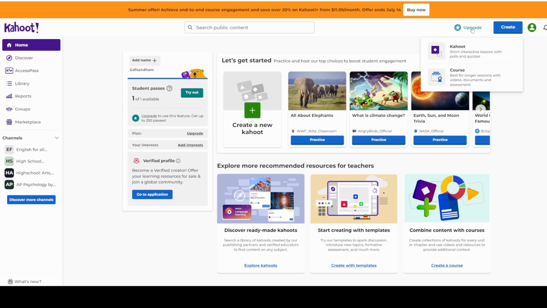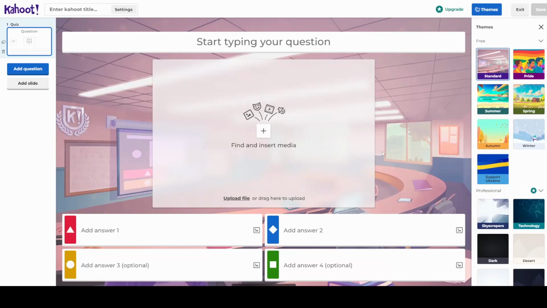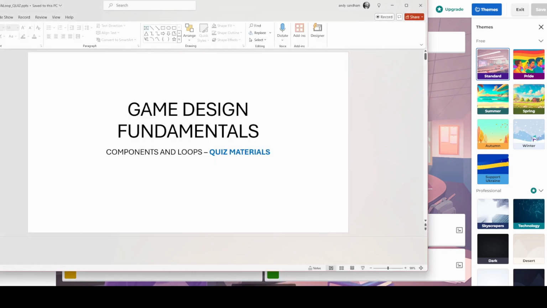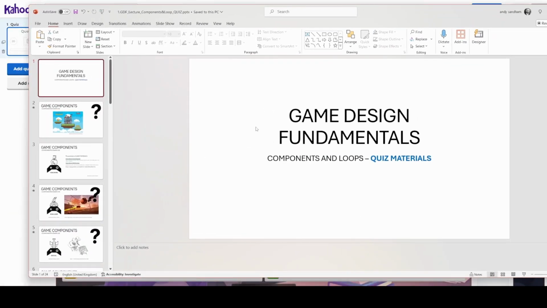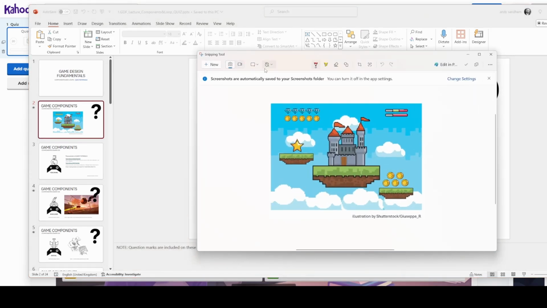There's lots of options here, obviously. So let's have a look. I want a blank canvas. So really what I'm using here is I've just cut back the fundamentals lecture. And so what I'm doing here is I'm just taking effectively the questions out of the lecture. I mean, it's obviously better if you mix these up. And then what I will do is I will copy these.